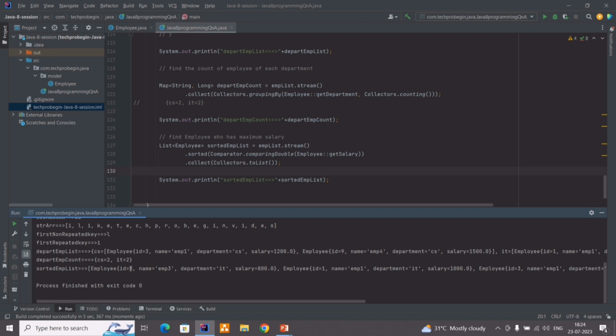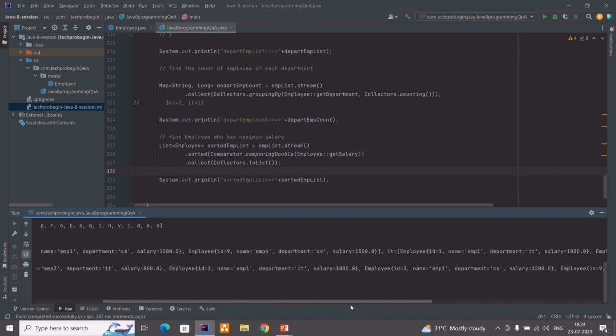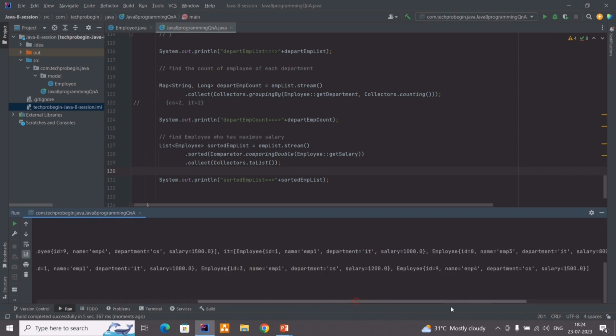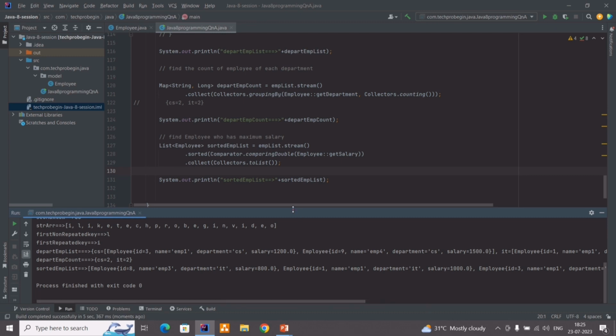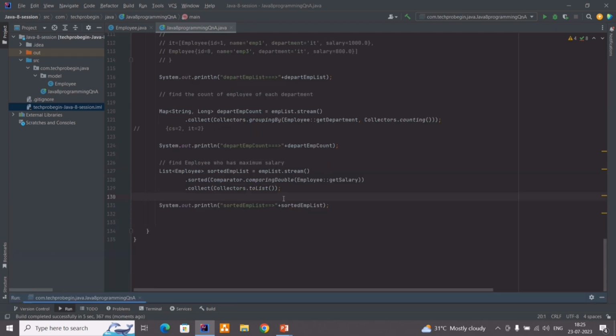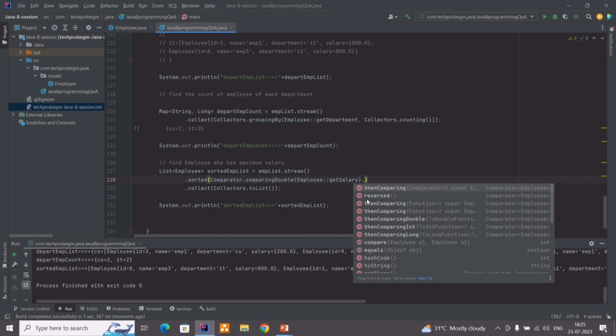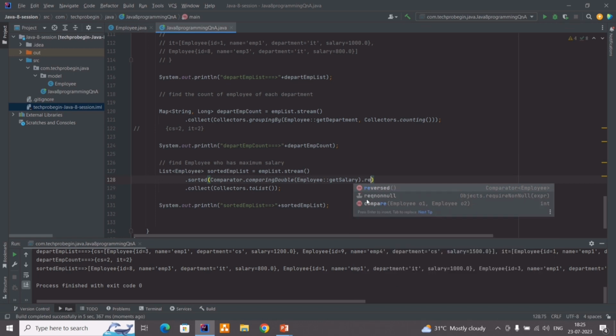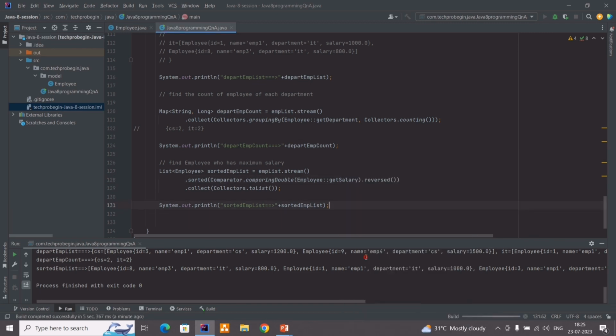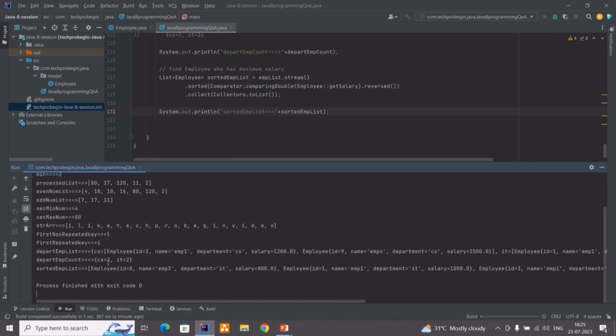See, we got employee salary 800, then 1000, then 1200, like so. We got the employee list here in ascending order, not descending. We got the employee list in ascending order by salary, but we want it in descending order. So here we need to inform our sorted method, I want the result in descending order. With this we will get the descending order list by salary.